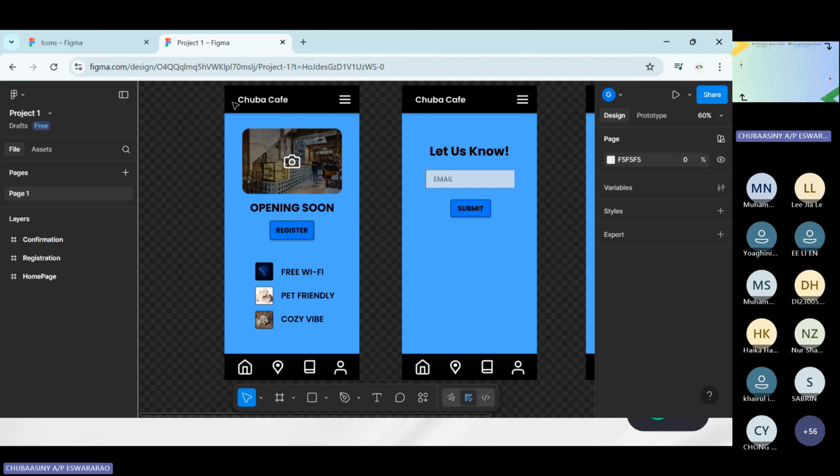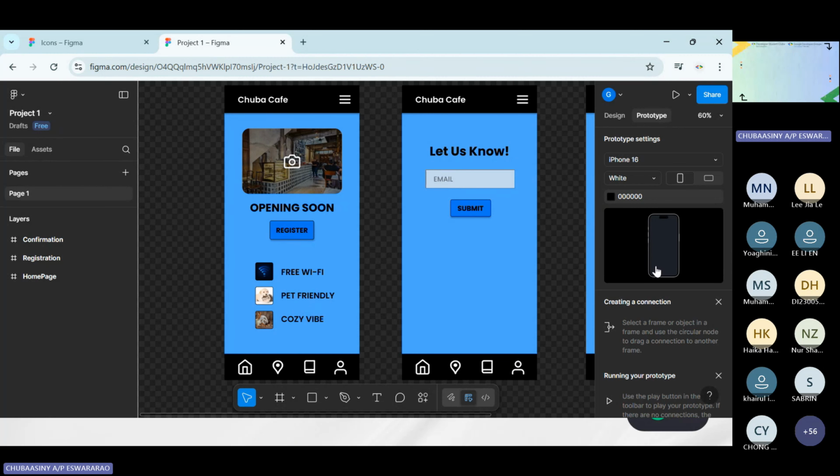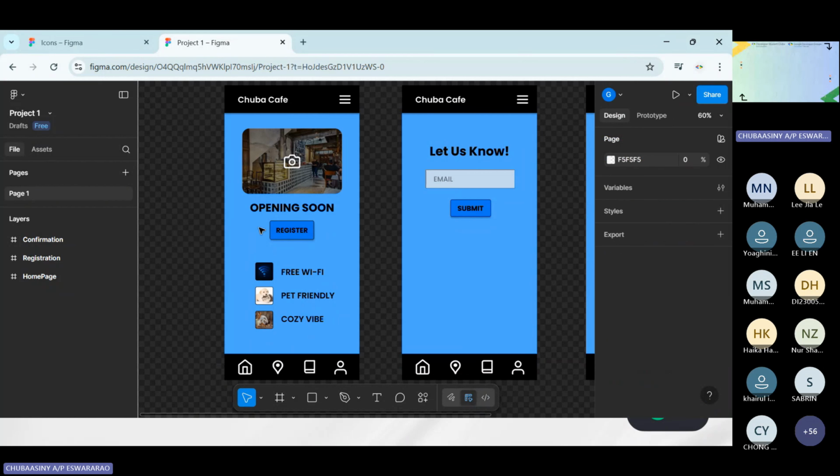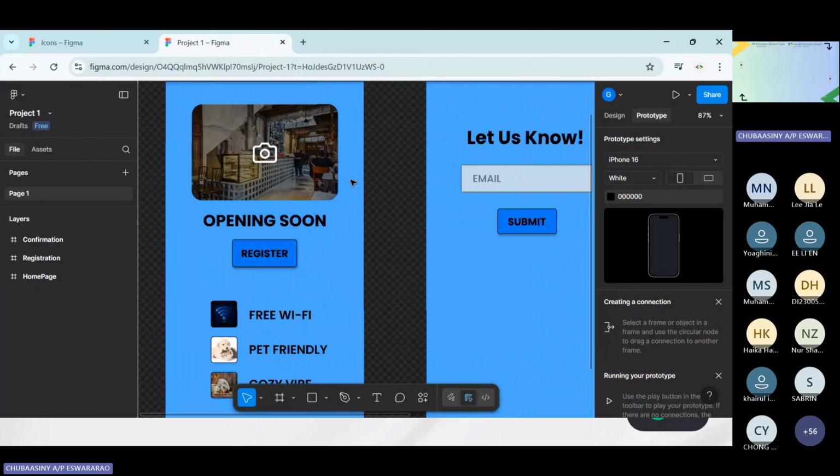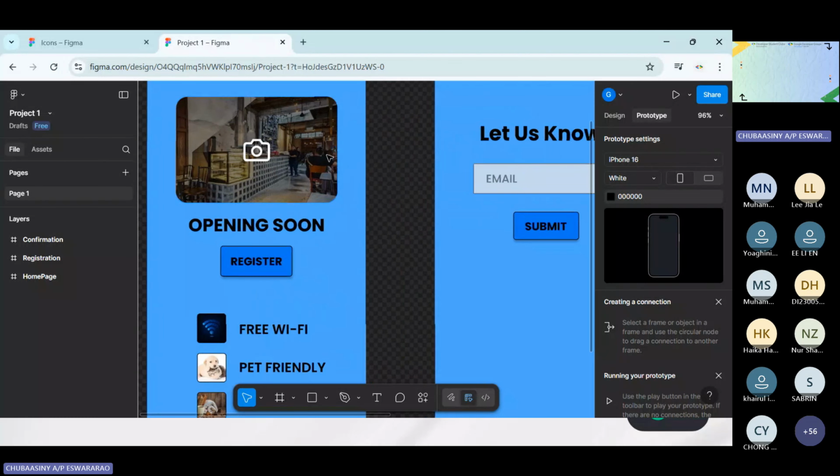When you see the left tab, there is something called prototype beside the design. Click that prototype. When you click the design, you can see a purple color line here and this one. When you click prototype, you will see a dot here with a plus sign. So this is the prototype.